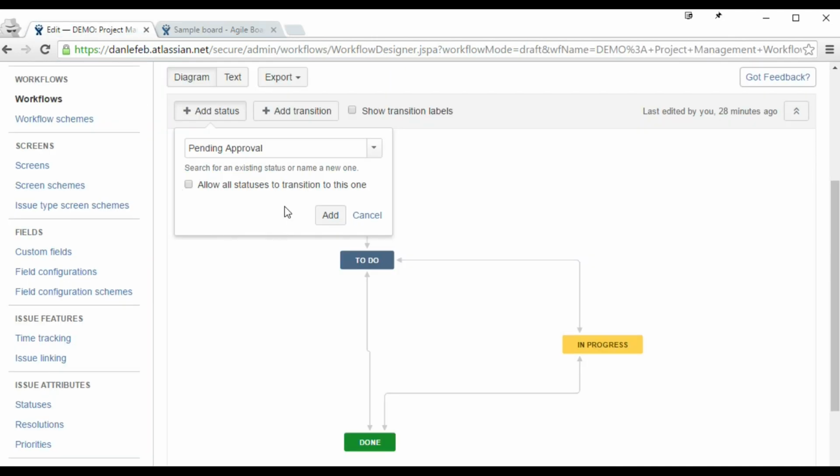It's saying, do you want to be able to go from To Do to Pending Approval, from In Progress to Pending Approval, from Done to Pending Approval, and vice versa, from Pending Approval to To Do. You could set this up manually, which is the way that this looks right here. This is set up manually. Or you can have Jira automate this and save you a ton of time.